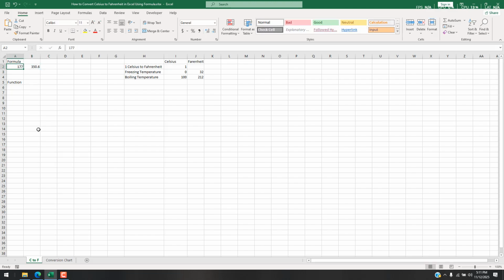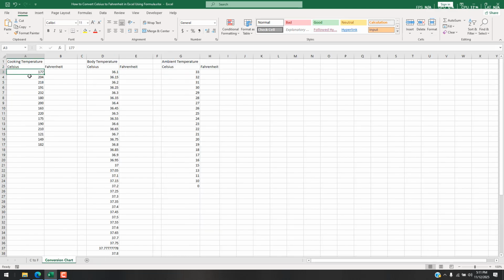So our baking temperature 177 degrees Celsius becomes 350 degrees Fahrenheit. So this is how you can calculate Celsius to Fahrenheit. Let's use this formula and convert these popular cooking temperatures.